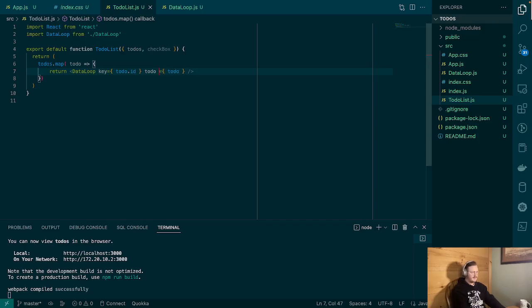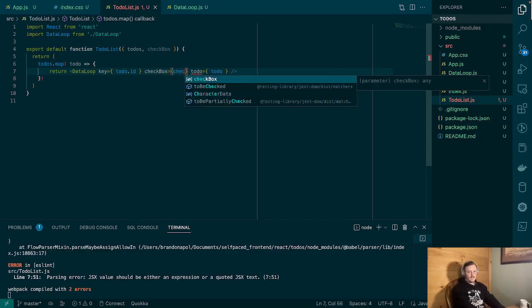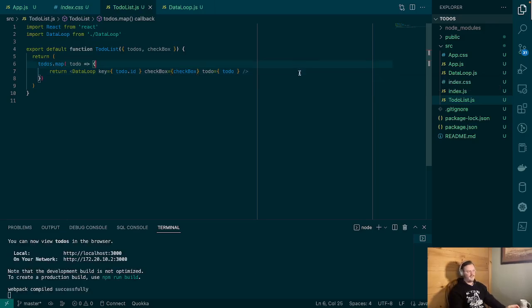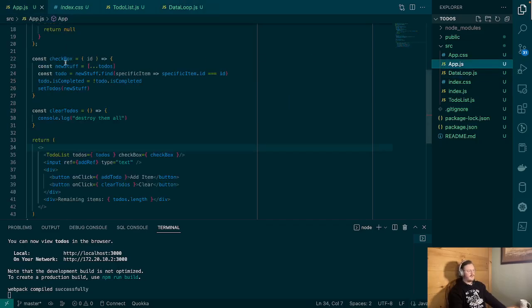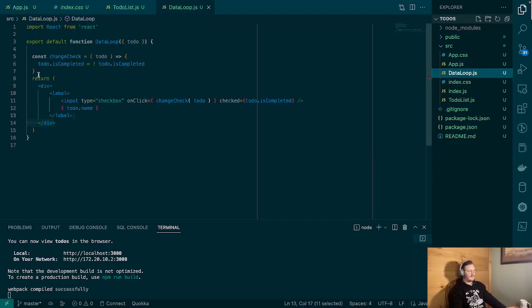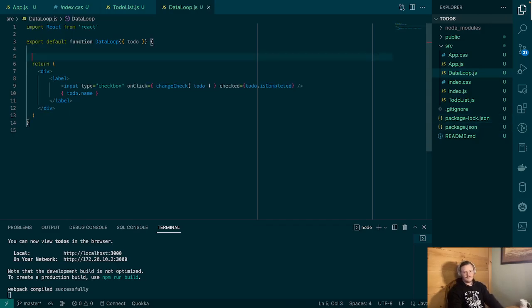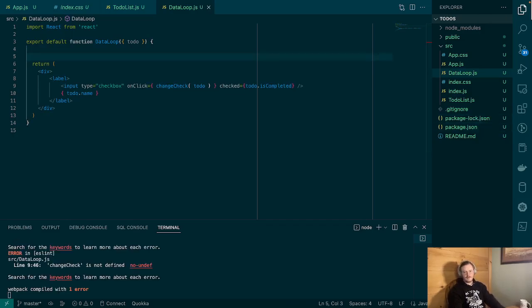I don't like the spaces here. That's just not how I generally write my props. So we're going to say checkbox equals checkbox, right? And again, we're just passing this down another level, but this is going to ultimately take the function from app.js from up here and use this same functionality, but we're going to be able to use that inside of our child components.